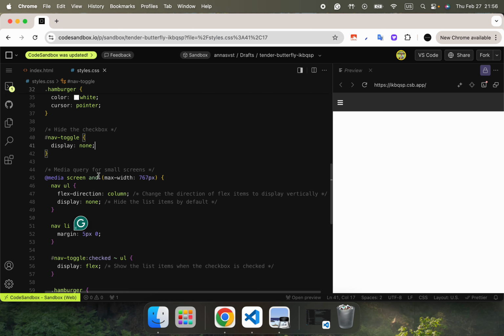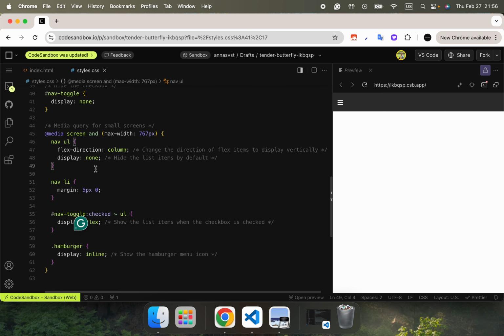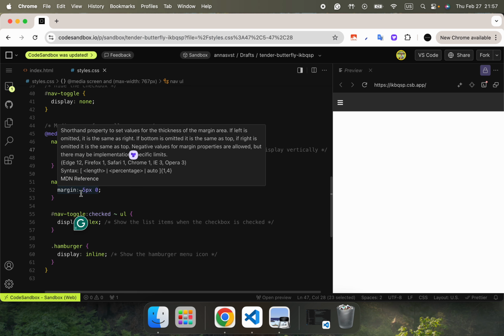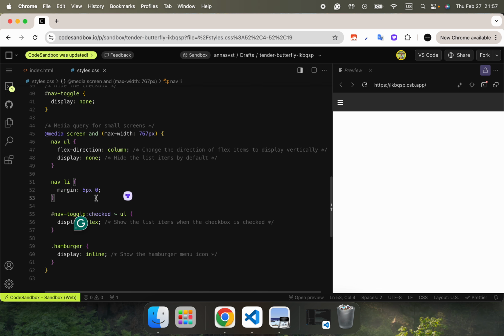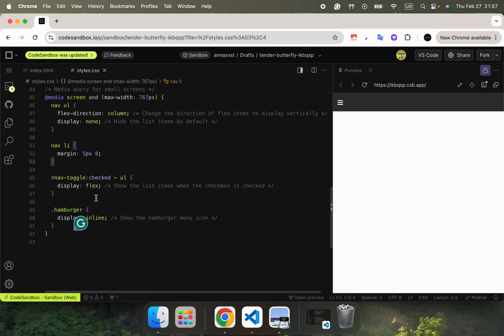so that we do not ever see the checkbox. And what happens if we use a smaller screen? Then we change the nav UL element to flex direction column so that we display items one below another. And for the display property, we say none. So by default, we want to hide navigation. And we also update margin. That's not related to the feature itself. It's just for the look of it.